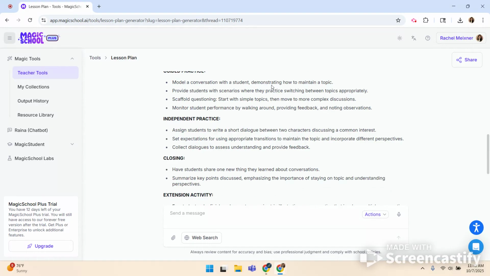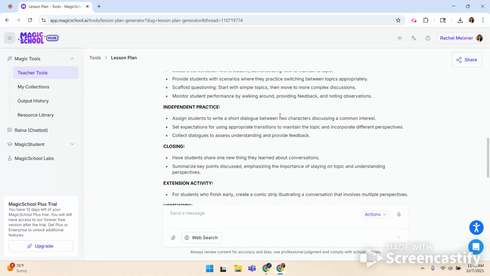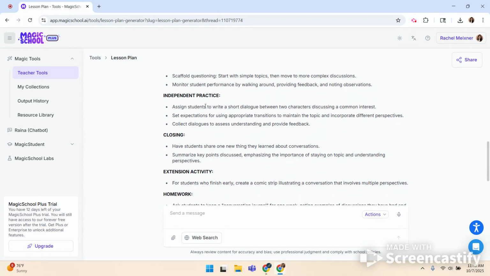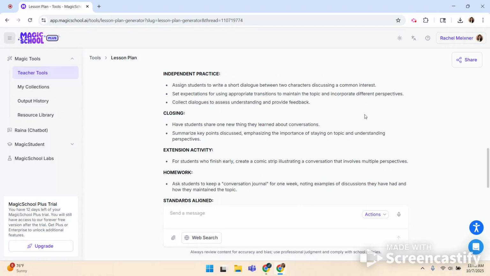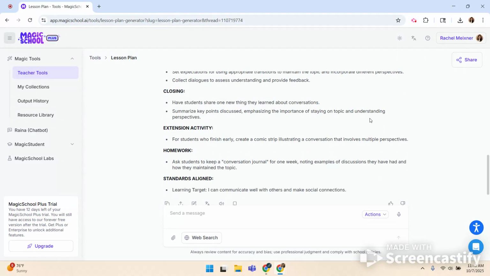Now, here's what I'm digging for. Not only do I want to make sure that I like what it generated, I also need to make sure I have all the materials I need. So for the independent practice where it says assign students to write a short dialogue between two characters, that might be incredibly challenging for students with communication difficulties. So what I might do instead is I would give them an example dialogue and then ask them to identify the two different perspectives.